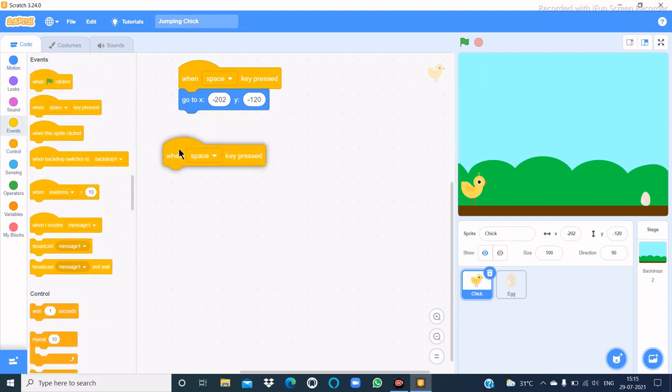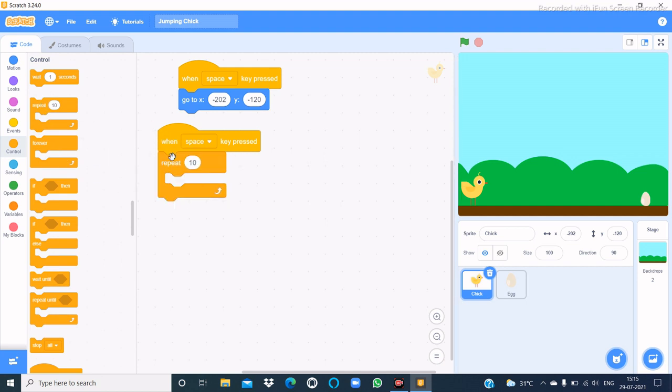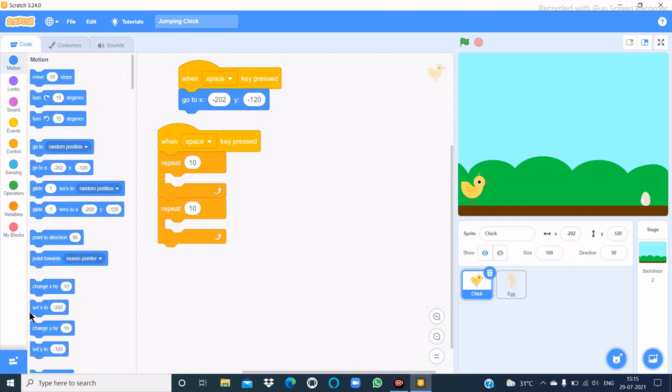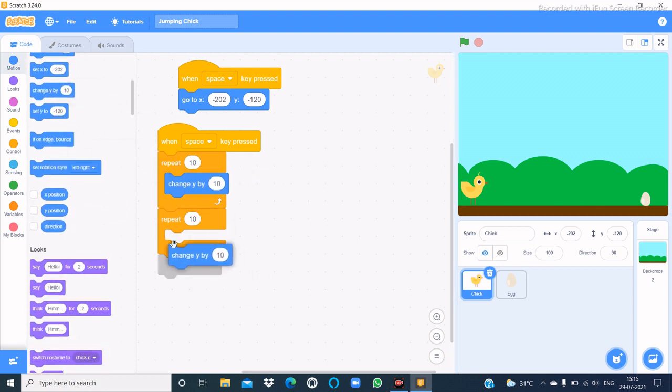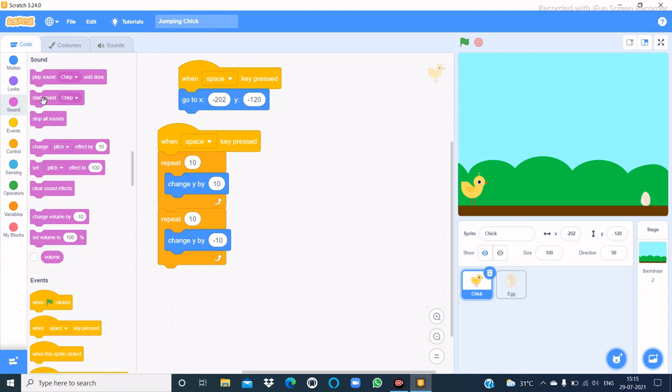When space key is pressed, then drag out two repeat blocks and choose change y by 10 and change y by minus 10. Let's see. Okay, now I have to make a sound also. Just click on the sound tab and then choose start sound chirp.